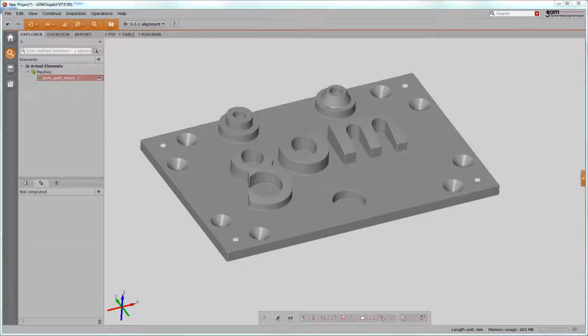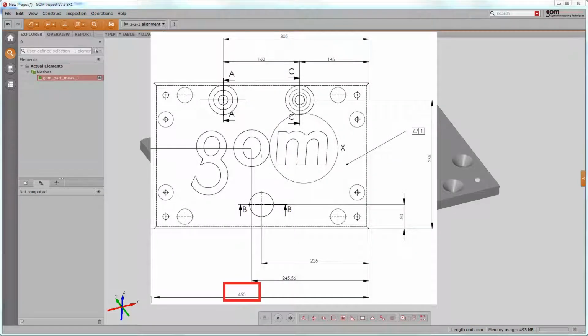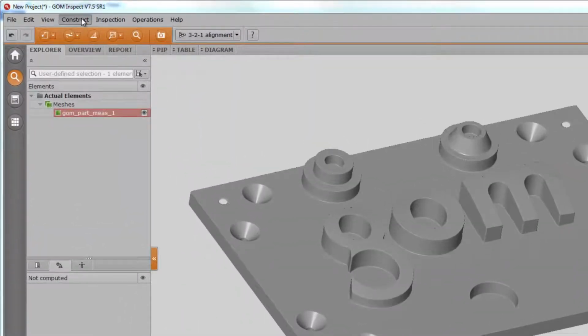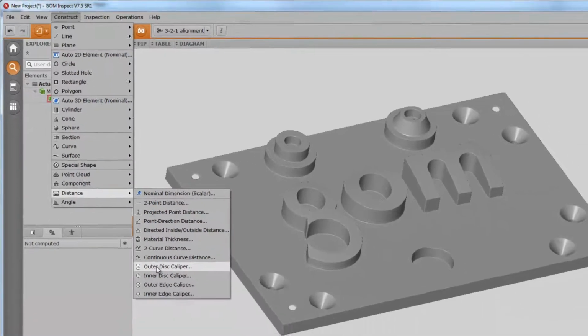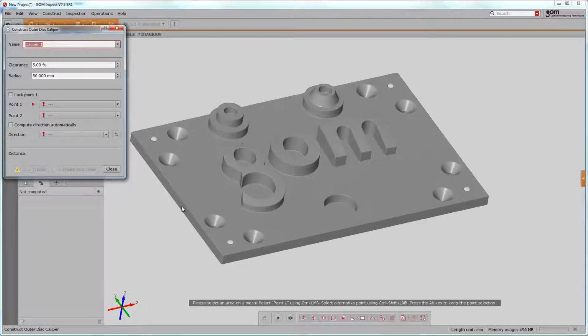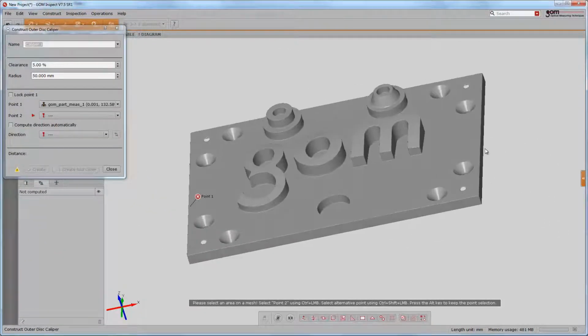If you have the assignment to inspect drawing-based, you have to enter the nominal information manually. Let us say we would like to inspect the length of the GOM training object. Of course, there might be various different approaches, but we take an outer disc caliper. Any element needs to be constructed first before we can inspect it.